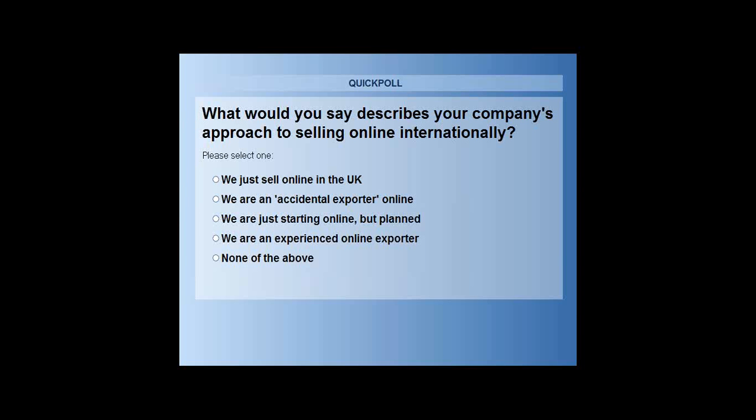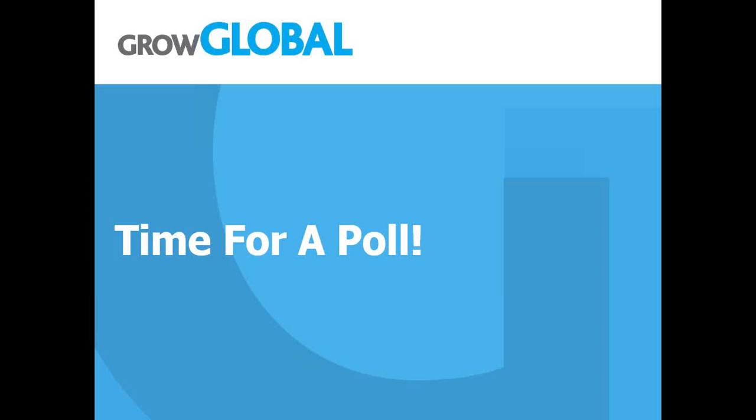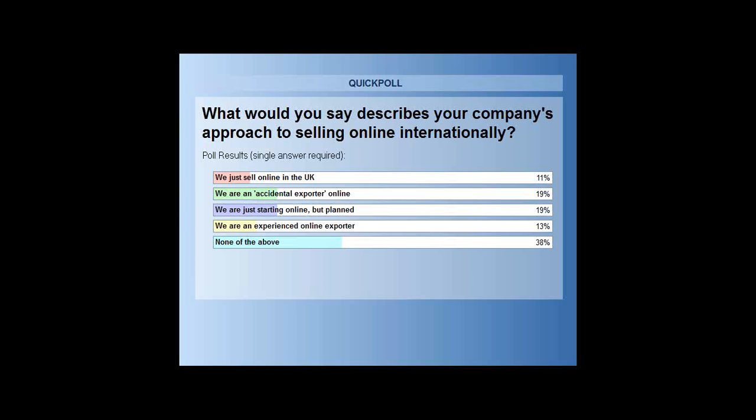And so people are still voting in the numbers. And I'll hand over to you, Sarah. Can you read out the results, please? So yes, the leading score is none of the above, but beyond that, it looks as though there's quite a lot of accidental exporters and a lot of people who started online but have planned the process.